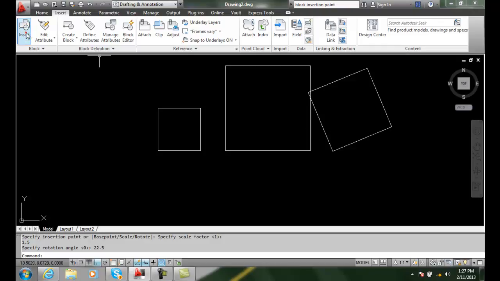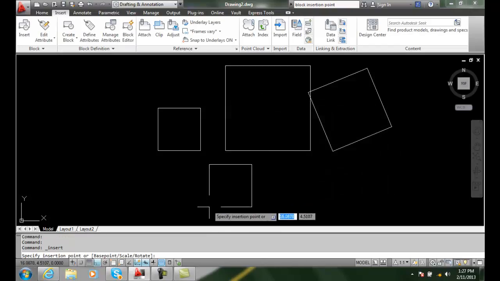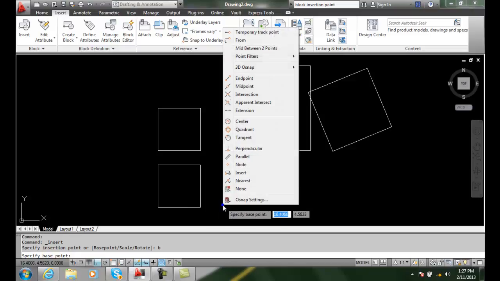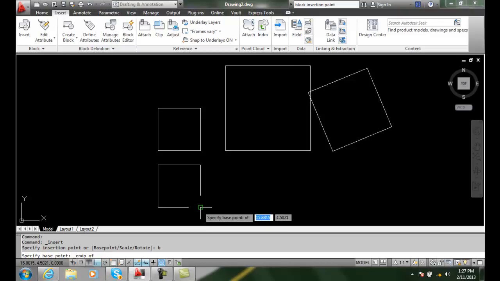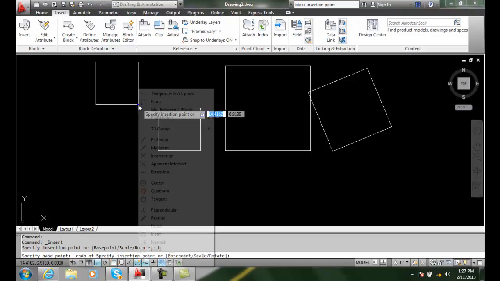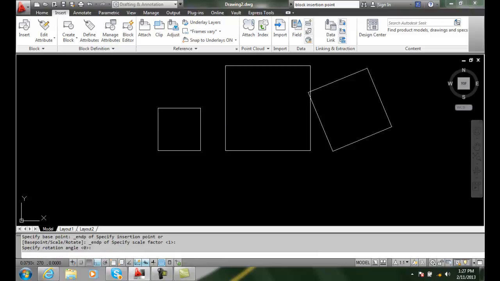We also go down and when I say OK, on the command line, notice I have B for base point. I'm right now grabbing it by the lower left hand corner. If I hit B and then hit enter, it says specify base point. Now I can change. Let's say I want to pick it on the right hand side. So I grab it here. Now I can come up and specify my rotation, and I can actually pin it right down to here, and I can say I want a scale factor of 1 and a rotation of 0. So I can change my base point if I need it.